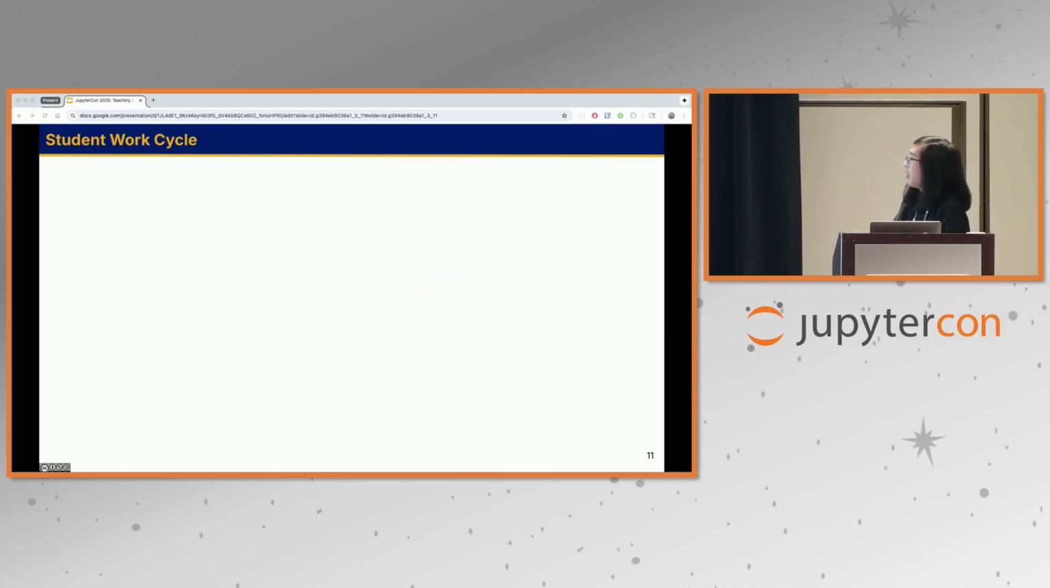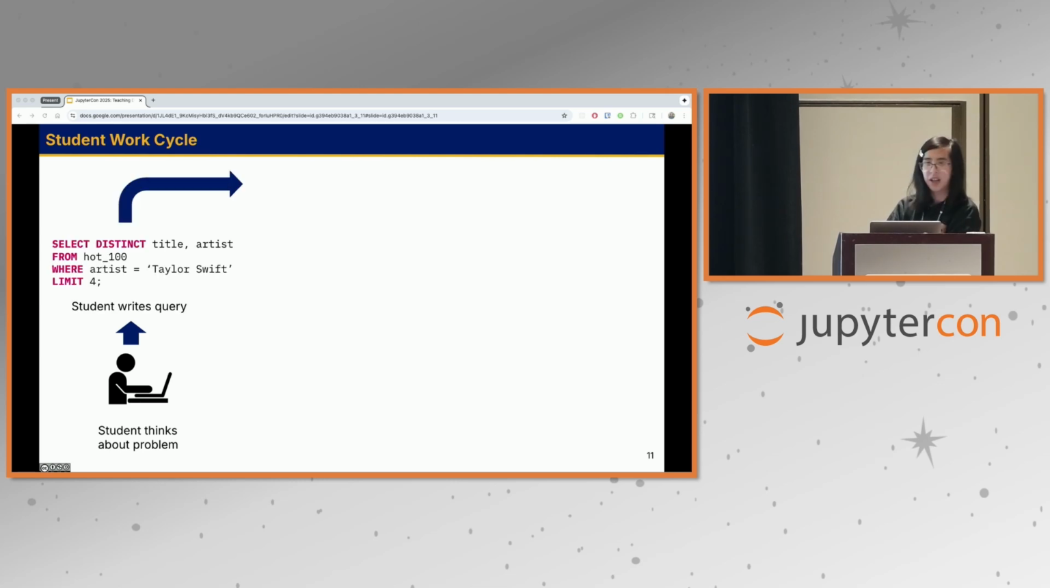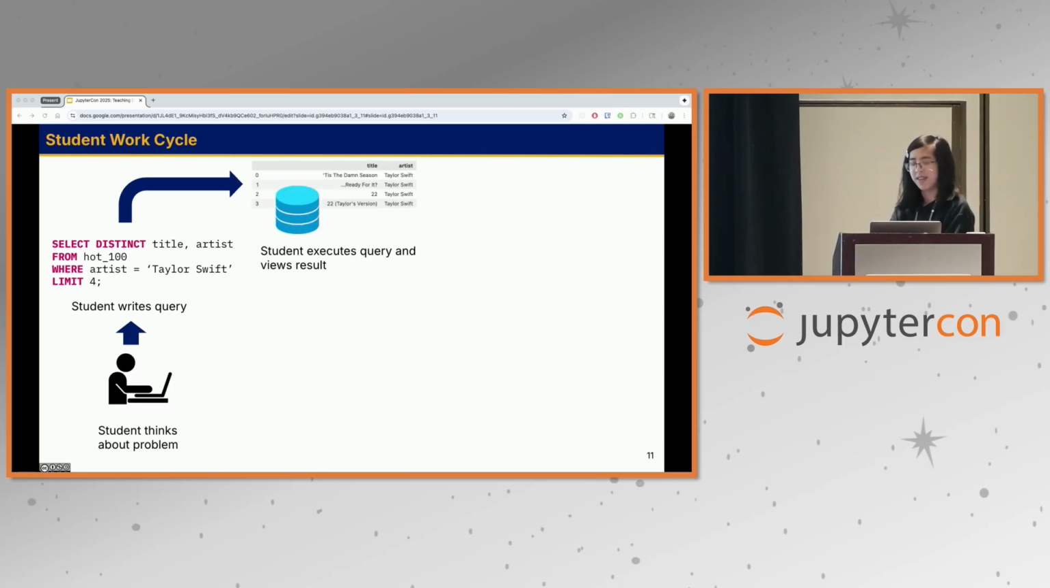When a student works on an assignment, they go through a cycle where they read the spec, they think about the problem, they write a query either in SQL or Mongo. Then they run the query and view the results as a data frame in Pandas. And then they can run the public auto-grader tests using Otter.